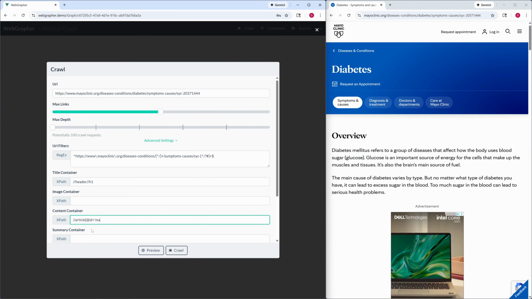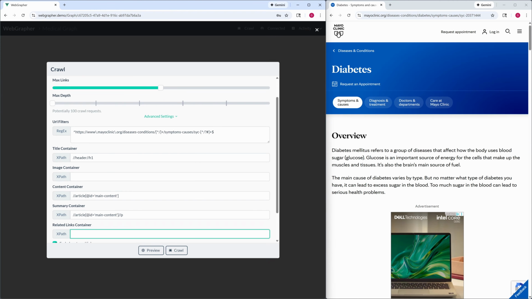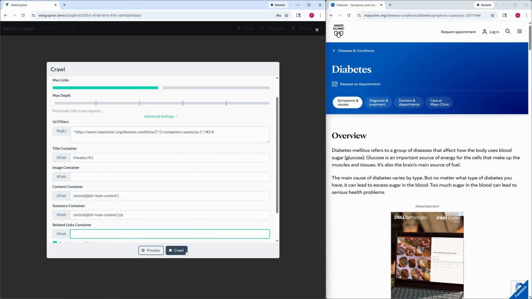All of the hints are optional, but the more we can provide, the more accurate the data and the more relevant the relationships extracted. The related links container is used to target where related links to information appear on the web page. In this instance, we will leave it empty. This will allow the crawler to extract all links from the entire body of the web page.